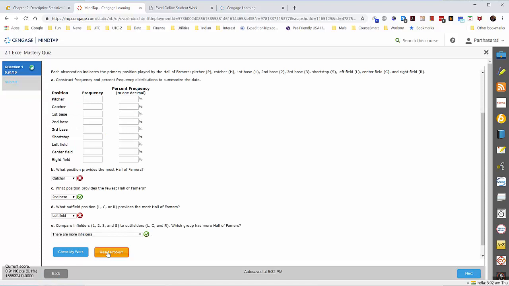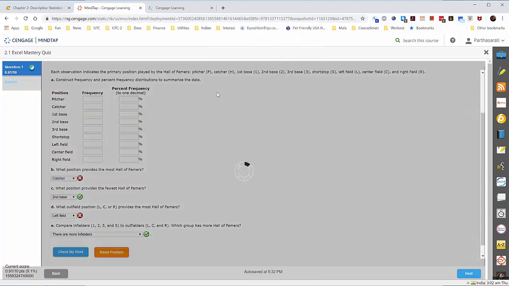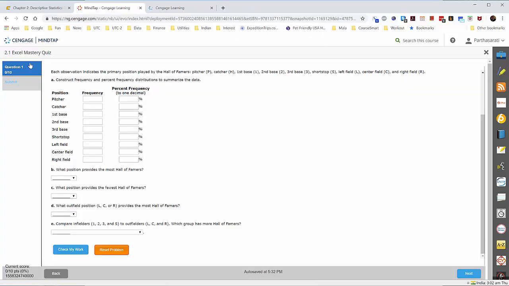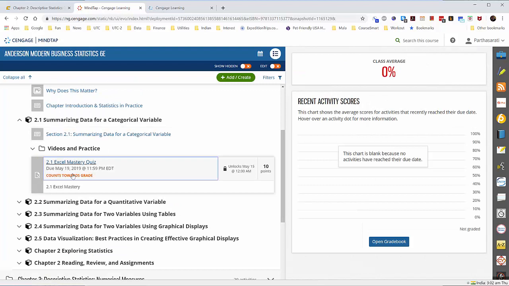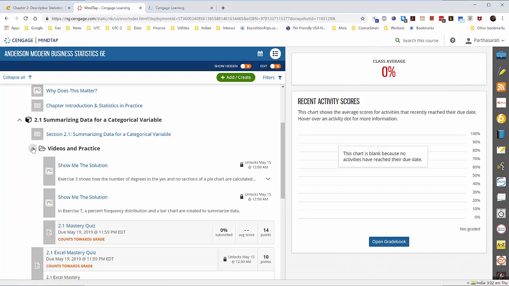And you can reset the problem. If you don't like the score, you can reset the problem and then do it again. So mastery quizzes, okay, let's get back. Mastery quizzes can be repeated any number of times until you ace it. So then once you're done with that, move on to the next section.